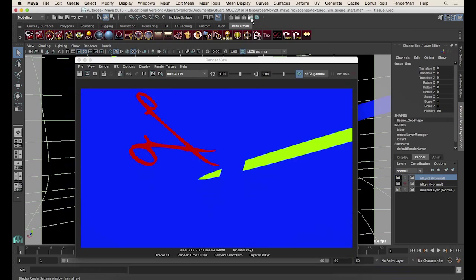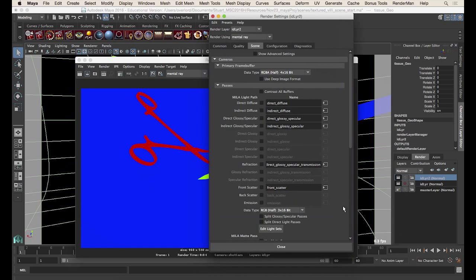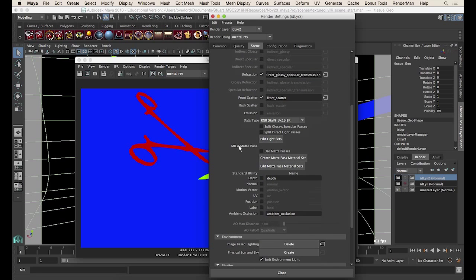The new render pass system has something that's a little bit simpler, but in my opinion, it doesn't always work quite as well, and we'll see what happens here. So when we talked about render passes before, we saw how we could render out the direct diffuse and the reflection and the scatter information and generate those passes. We can also generate Mila matte passes. And what that's going to do is create, for each Mila material, a pass that defines that region. So if we check use matte passes, that's all we need to do.